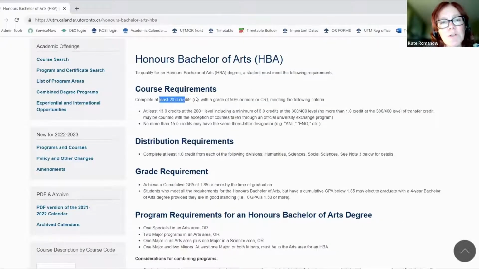All degrees do require 20 credits at least, 13 of which must be at the 200 level or higher. 6.0 of those 20 credits must be at the 300 or 400 level. And you cannot have more than 15 credits with the 3-letter designators, such as ANT for anthropology or ENG for English. Here's the information on distribution requirements that I've been referring to.